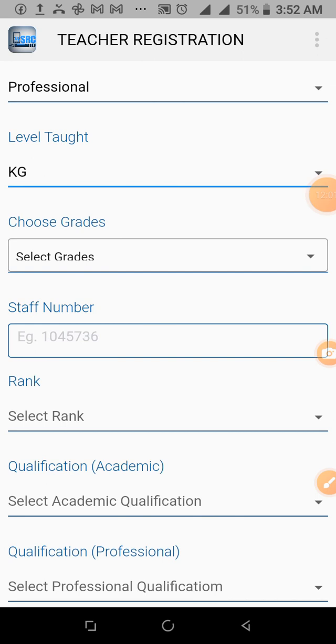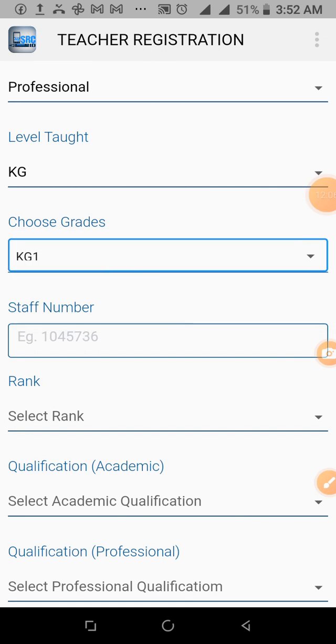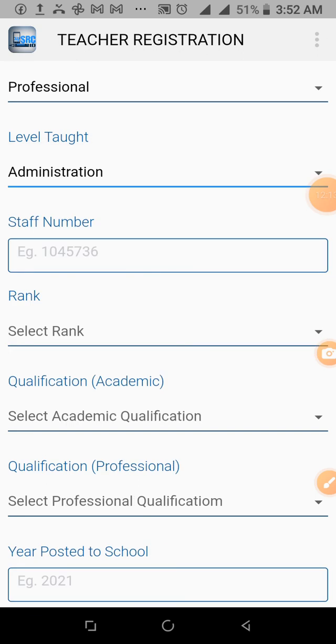Once you select KG, see that the grades there are KG1 and KG2. Then you select which one you have assigned Kofi Mensah. Let's assume that Kofi Mensah has been assigned to help in administration of the school. Once you select administration, you realize that there is no grade, because somebody who is assigned to administration does not have to teach.